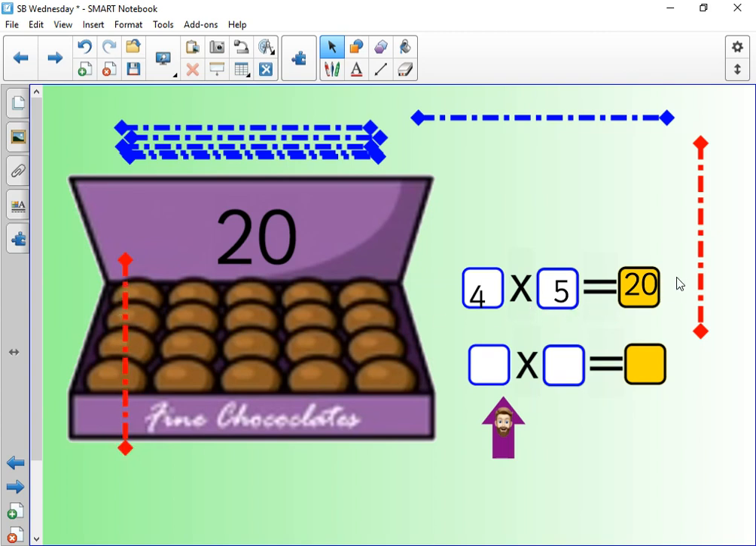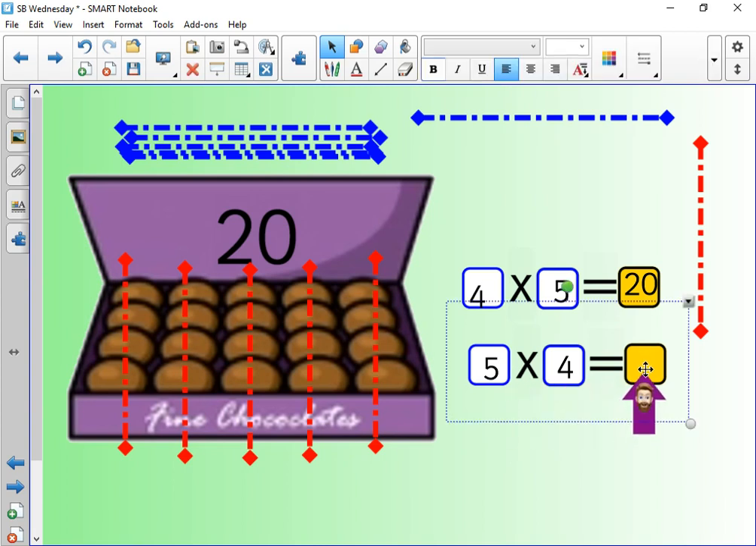So there's 1, 2, 3, 4, 5. So I've got 5 groups, 5 columns. Now how many in each group? 1, 2, 3, 4. So I've got 5 lots of 4. 5 groups of 4. And that equals 20.